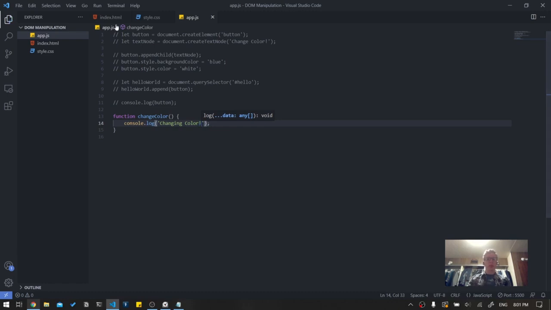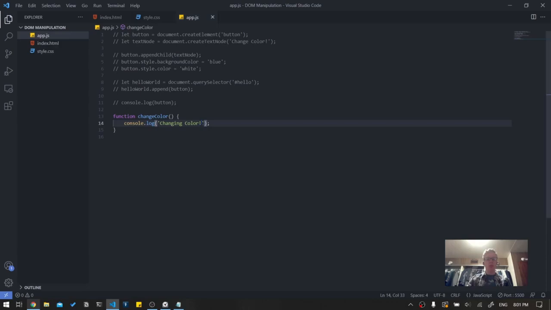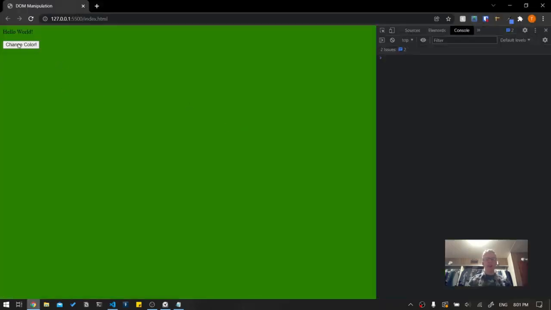Okay. Now in our HTML, we need to trigger this somehow. So in our button tag, we're going to put an attribute called onClick. And so, you can get from that when we click it, it's going to do something. And we're going to type that function, changeColor. Make sure you have the parentheses. Very important. Okay. So when I click this button, we want it to log changing color. If I open up the console and I click it, changing color. And you can see the more I click it, the more it repeats that message.